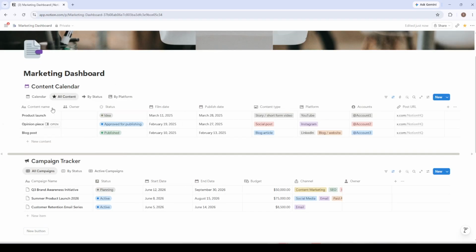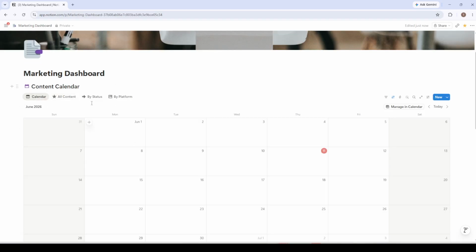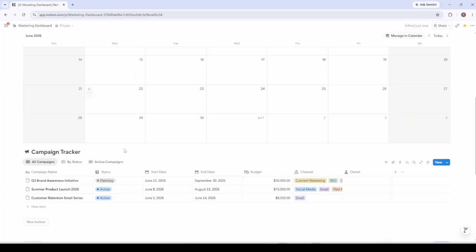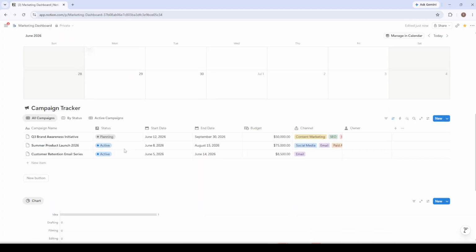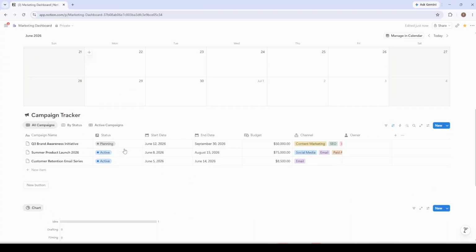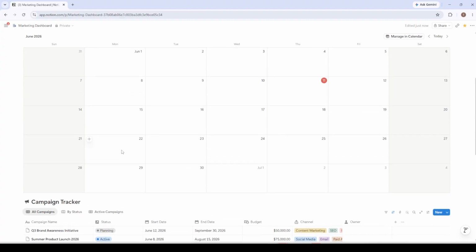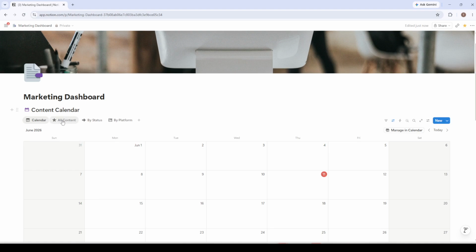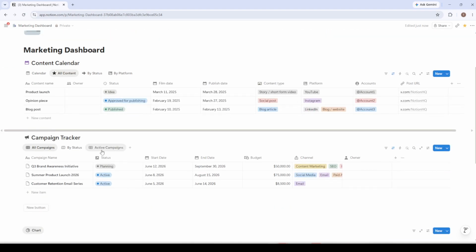Place your chart beside a linked database view. For instance, put a chart of content published this month next to a board view of your content calendar filtered by current month. That way, you see both the big picture and the granular tasks in one glance.